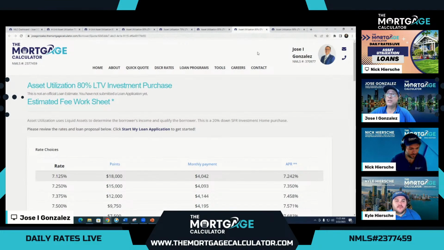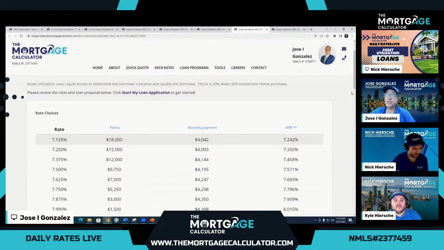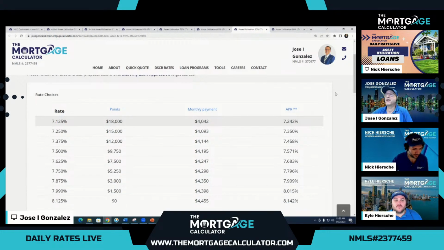Now, our lowest loan to value investment option is 80%. We do not have an 85% option in asset utilization, as it is seen as a little bit riskier than a profit and loss option or a bank statement option, because those assets could get depleted a lot quicker if the borrower decides after closing to go on a spending spree. So there's a little bit less control over the parameters really being considered for the income.